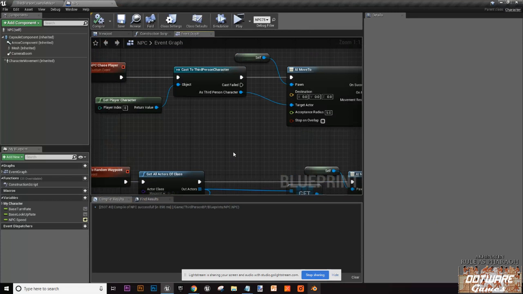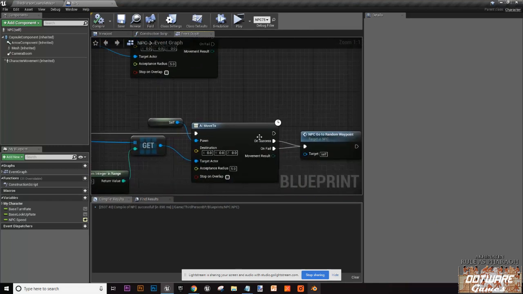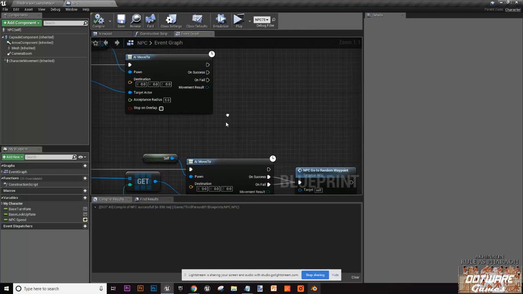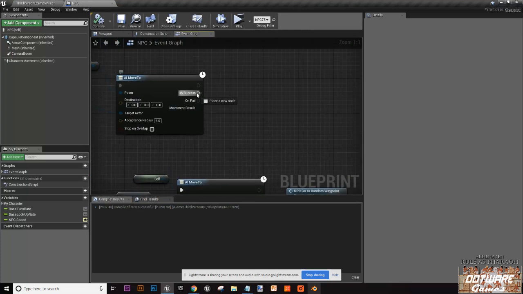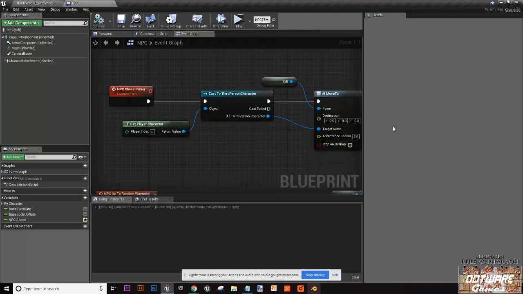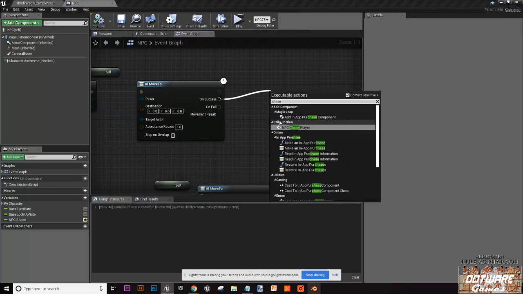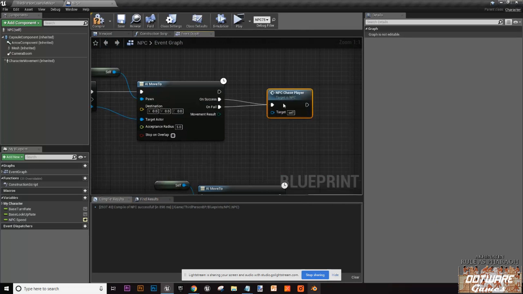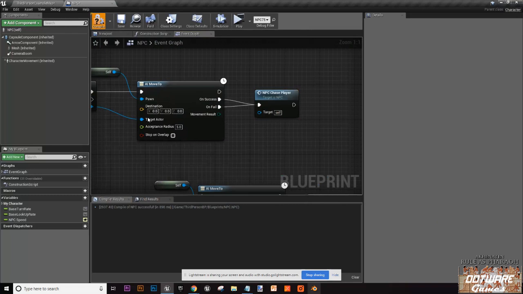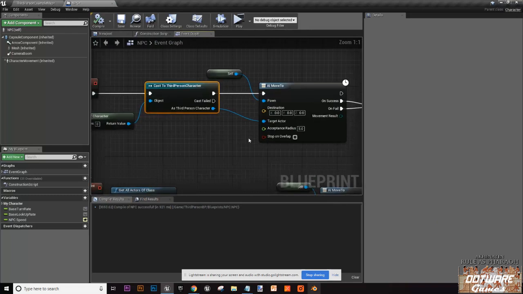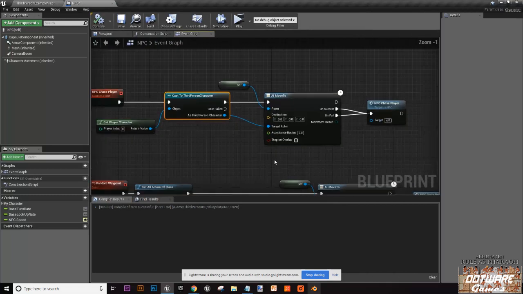So, the only thing I'd add to this is the same thing we added before, which is I don't want them to stop following me. So I'm going to call that event again on the on success and on fail parts of AI Move To. So on success, I'll do Chase Player again. And this is basically exactly the code I would do if I was doing a Slenderman game or any of that sort of thing.